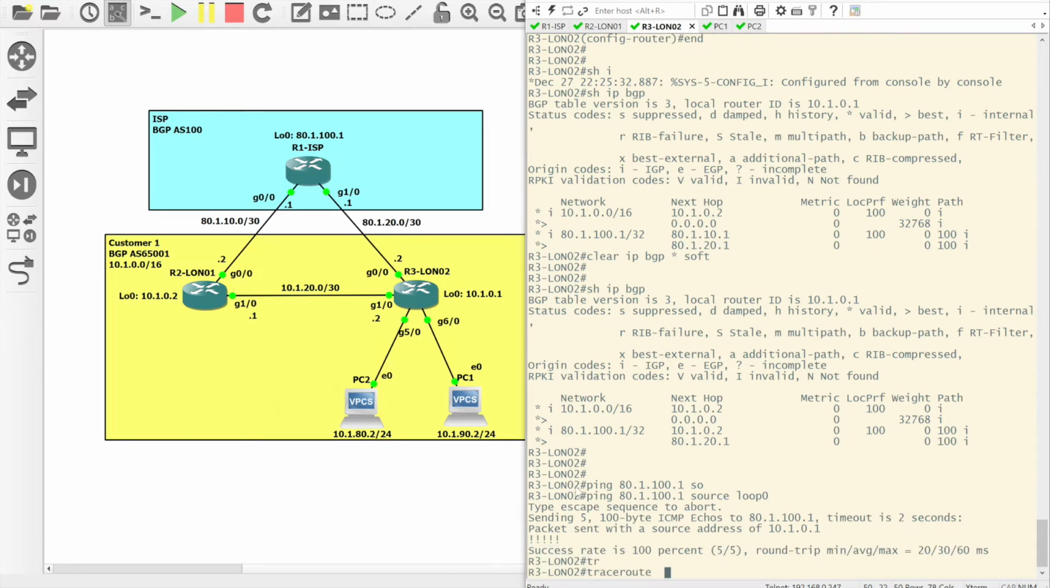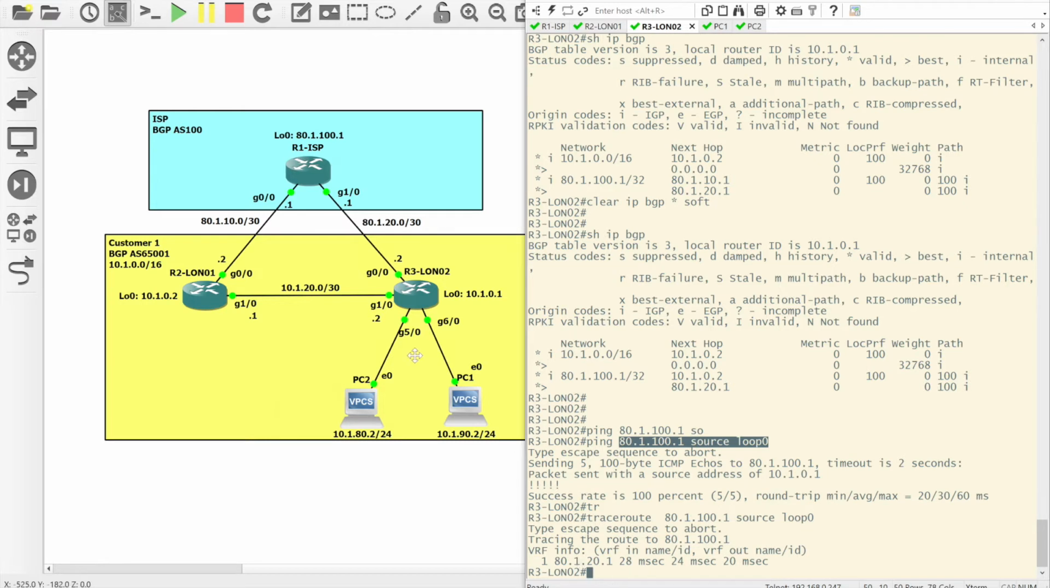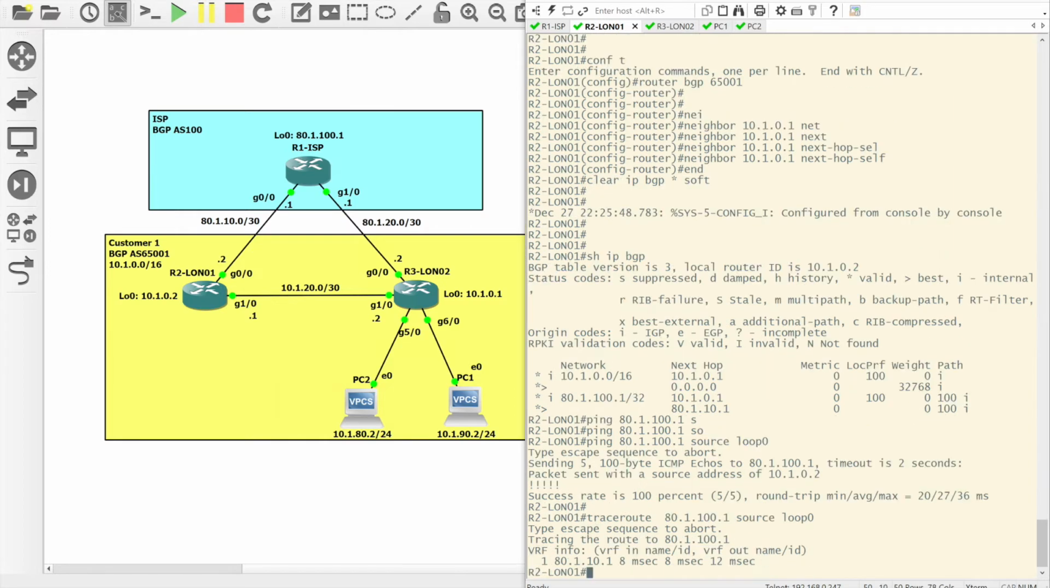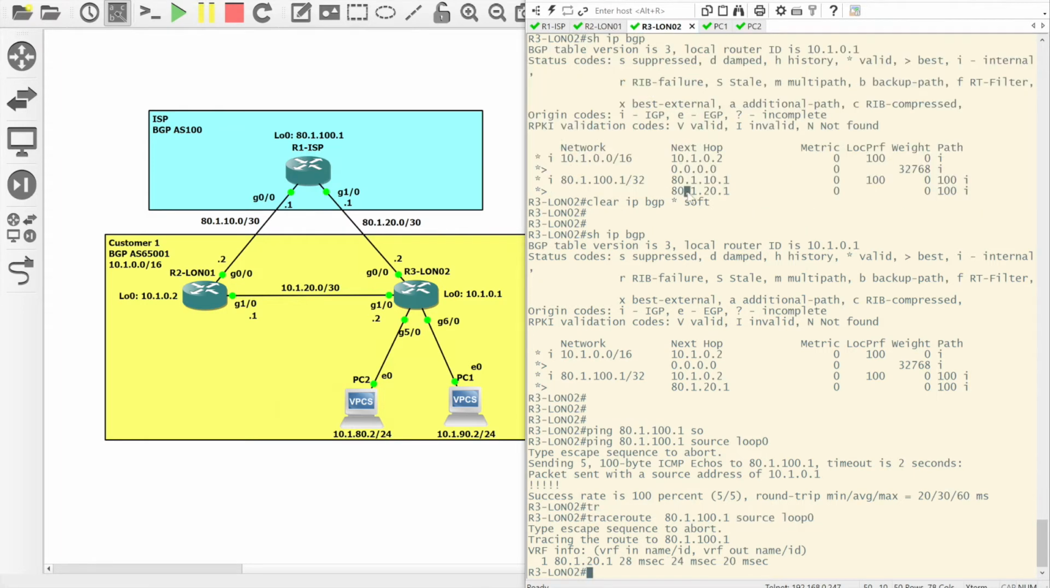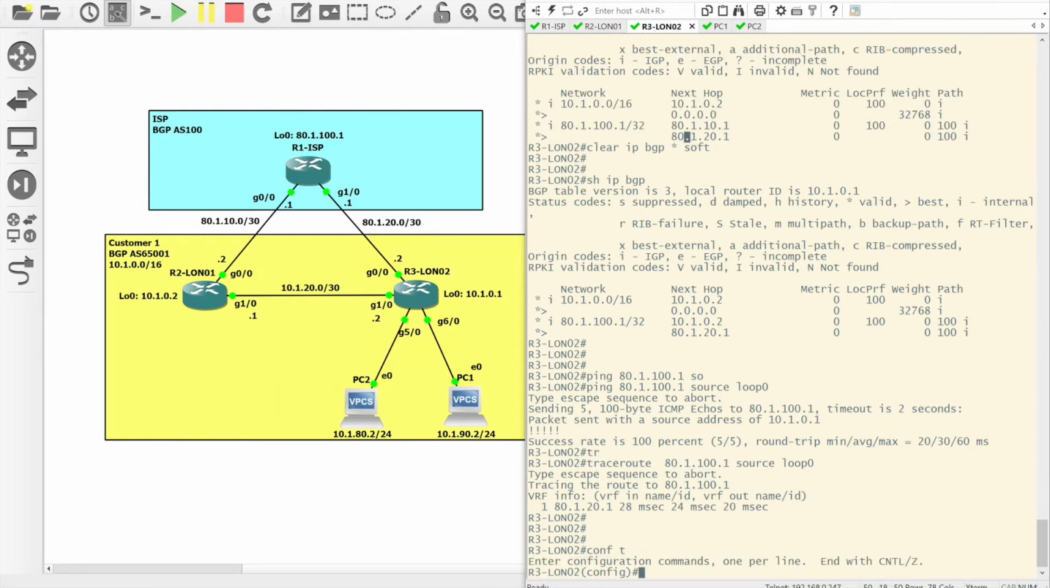If we do a trace there, we should see that it's going straight up the interface here from London 2's perspective. If we just copy that command and put it on London 1, we see again it's going straight up the gig00 interface. So what we'll do is we'll come on to London 2 and we'll simulate a failure on this link going up to the ISP.